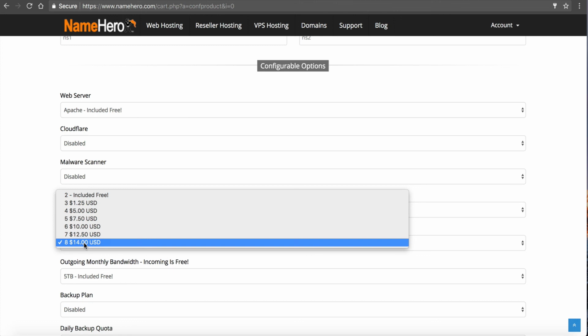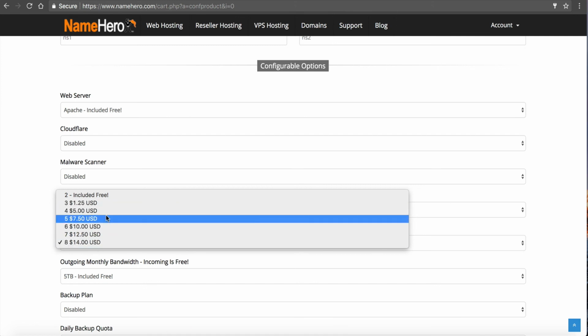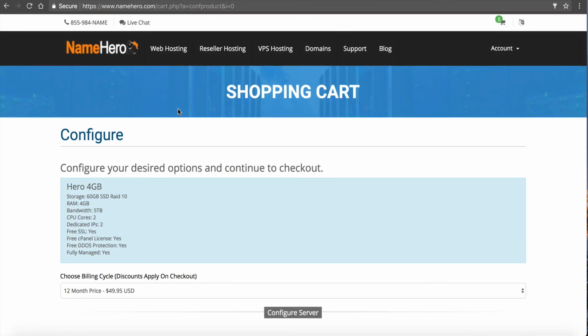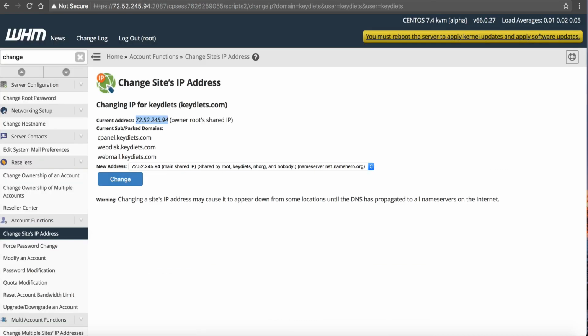I recommend just going with the two. Then if you need more, you can add them as you see fit. Again, this price is by the month. For our web hosting and our reseller hosting, the price is by the year for the IP address. So let us know if you have any questions. We'll be more than happy to answer that for you or to assign you more IP addresses.